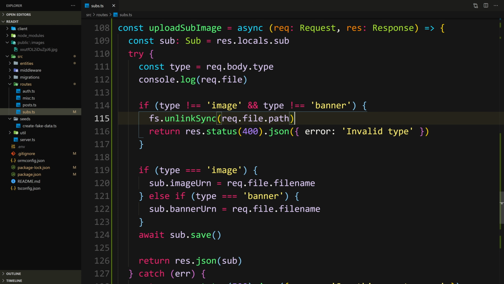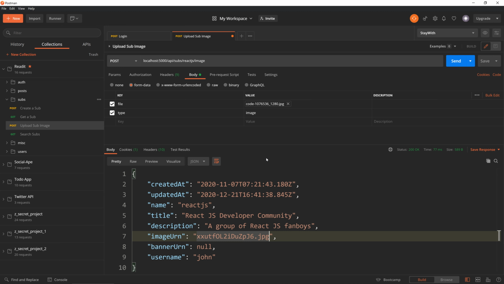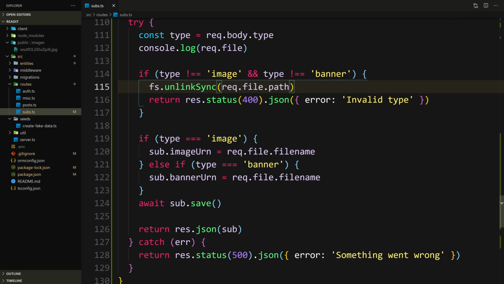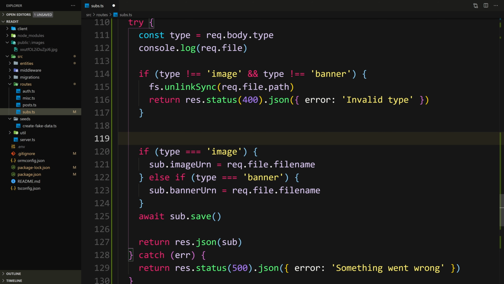Now what I want to do is make it so that when we upload a new image, it deletes the old one, because right now it doesn't do that. So here where we check the type, we can check if this sub already has an image URL, then we delete it. Otherwise, if it's a banner and it already has a banner URL, then we delete that as well.